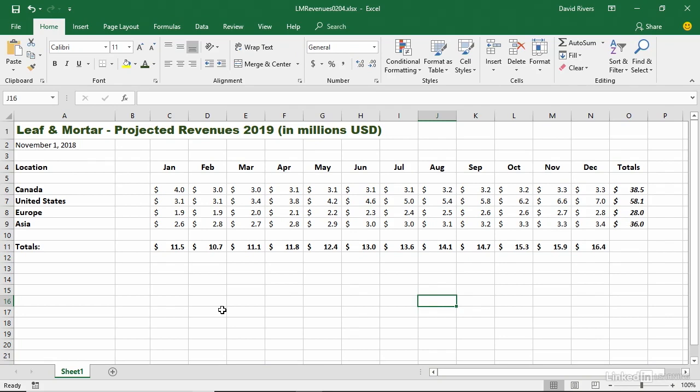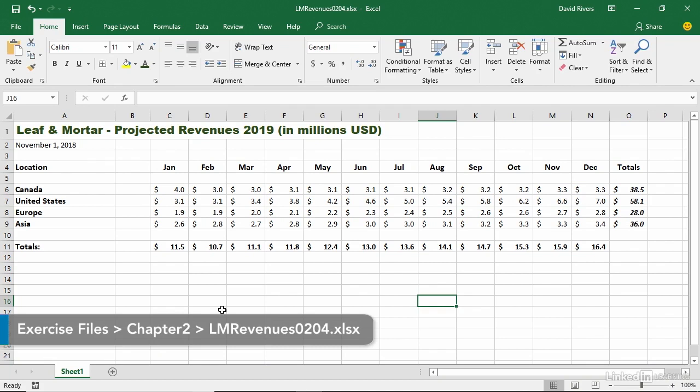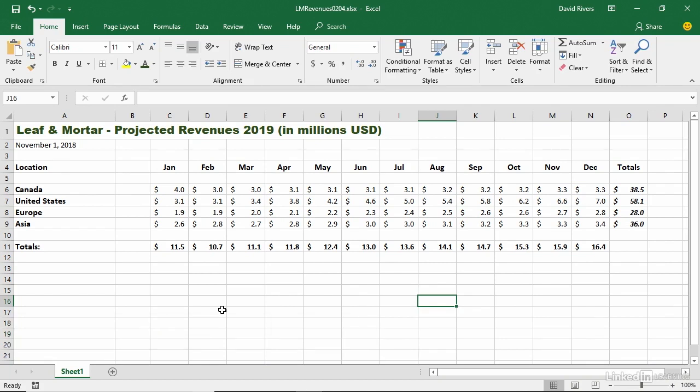Another way to improve the visual appearance of your workbooks here in Excel 2019 is to make modifications to the rows and columns. Sometimes you'll need wider columns, sometimes you'll need taller rows, and sometimes you'll need extra columns and extra rows, sometimes you'll need to remove them. That's what we're going to explore in this movie with our Leaf and Mortar Revenues Workbook 0204 if you're catching up. Let's start with rows and columns.